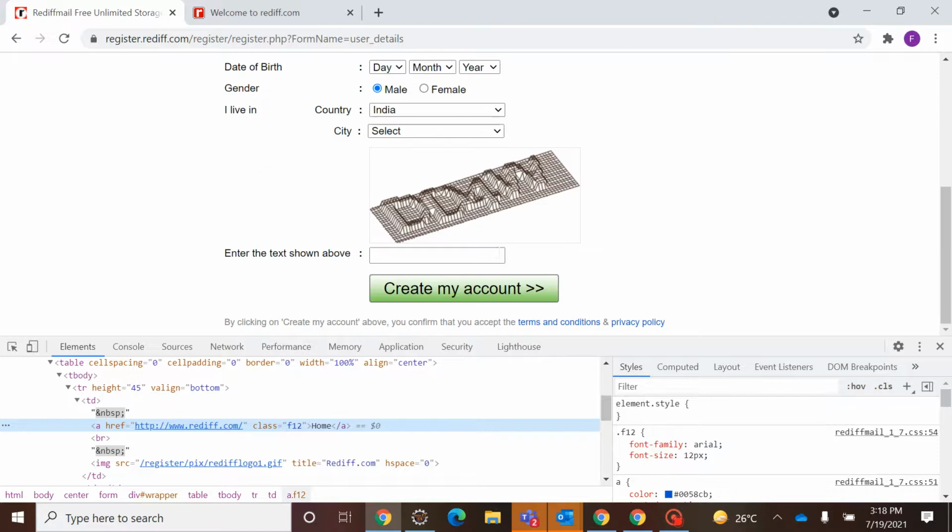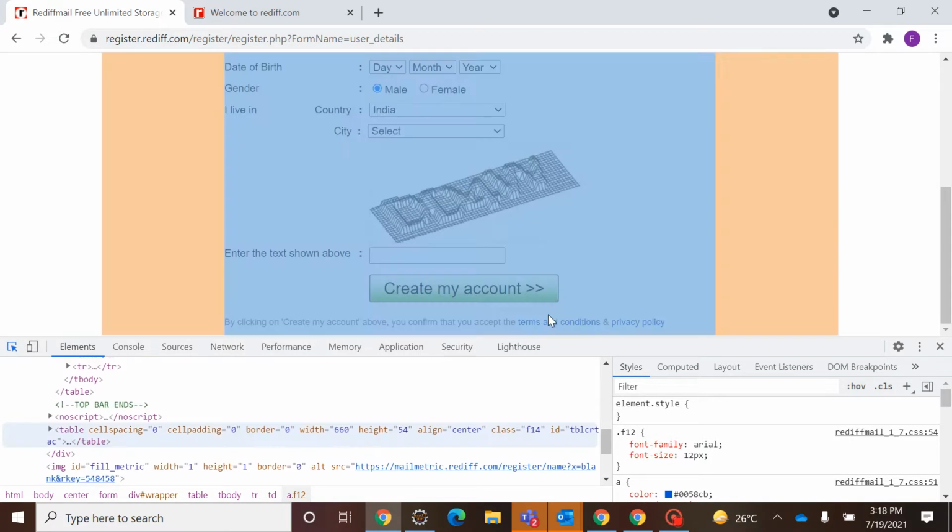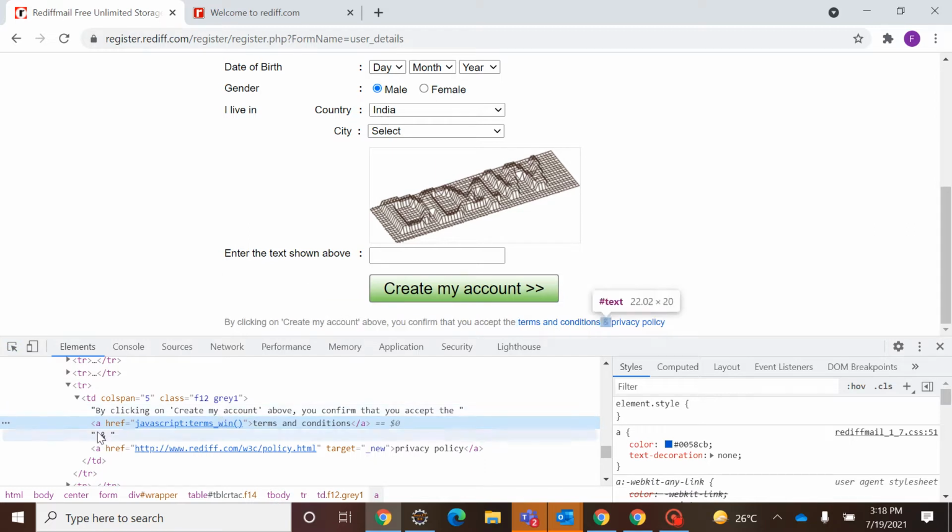We'll see the other two also. Click on the inspector icon and then terms and condition. This also starts with tag A. The href is different, as we want to navigate the user to a different page once they click on terms and condition. So this is the text. So href varies, but the tag name is the same, as you observed in both hyperlinks.